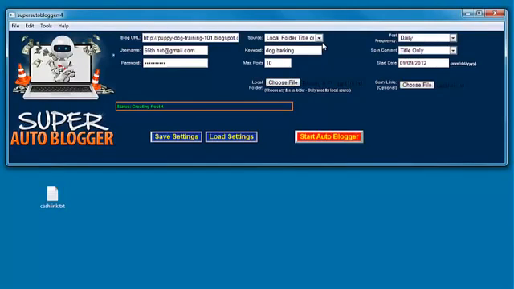So that is it. That is Super Auto Blogger version 4. The auto blogging software that posts to both WordPress self-hosted blogs and Blogger.com. Pulls content from a number of web sources or from local files, and has complete spinning support both with an internal spinner, which is completely free to use, or The Best Spinner, which would be my recommendation if you have an account with them. That's it, guys.